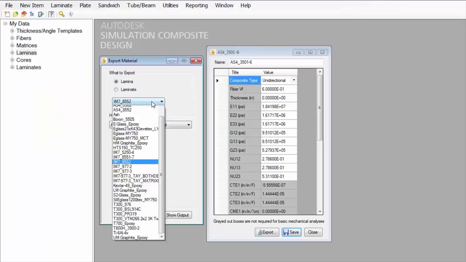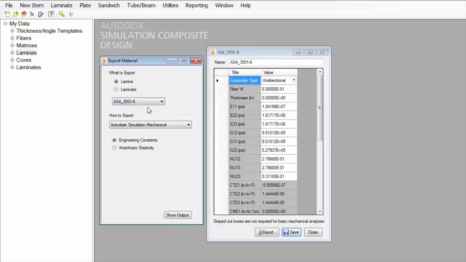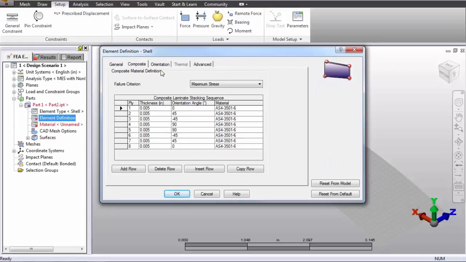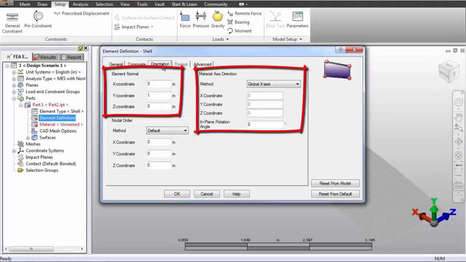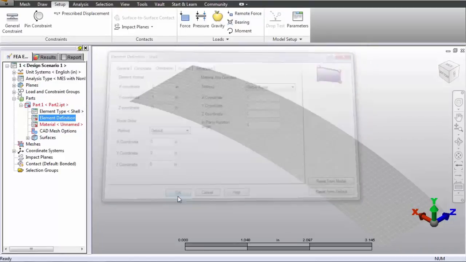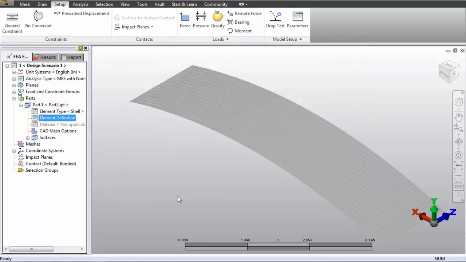If you don't have all of the required material data, use Autodesk Simulation Composite Design to choose a material that meets your needs and export it to Simulation Mechanical. Easily orient your completed laminate by declaring the element normal and the material axis directions. In just a few steps, you are ready to analyze your composite part.